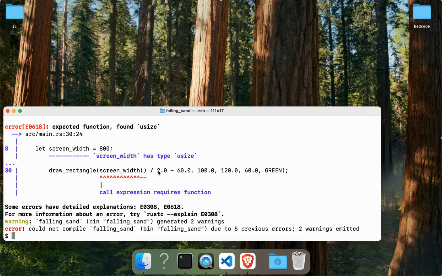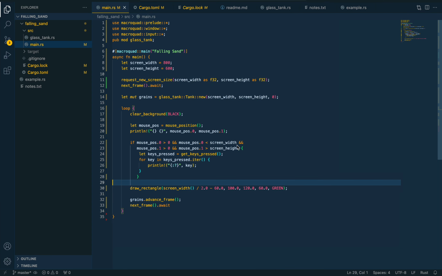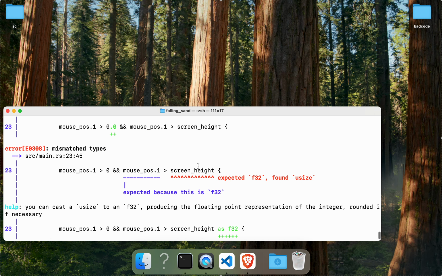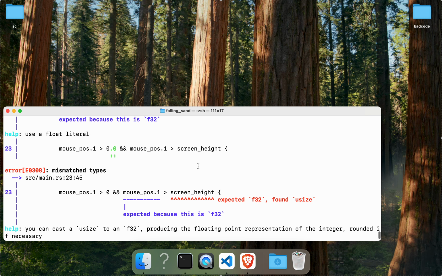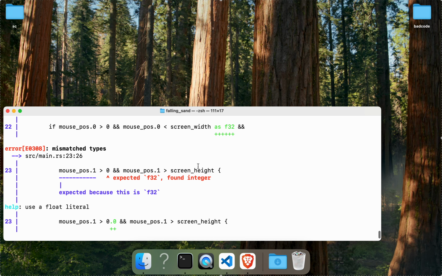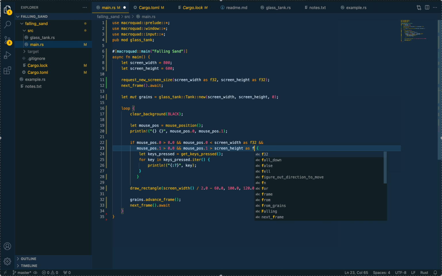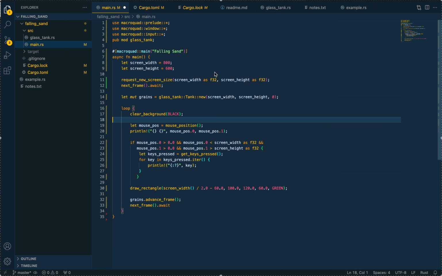I don't want to write too much code without doing this because obviously this is not going to work. What's wrong with this? So I just expect this to be F32. Oh, this is going to be so stupid. 0.0, 0.0 as F32, as F32. I'm a little weirded out by this. But that's fine.